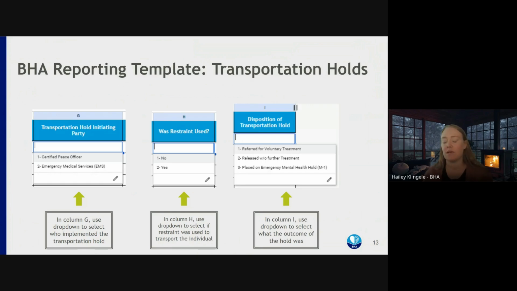After you enter the demographic information, you'll use the drop-down menu to select who implemented the transportation hold, whether it was EMS or law enforcement. In column H, you will then use the drop-down to select if restraint was used to detain and transport the individual. And then lastly, in column I, you'll use the drop-down to select what the outcome of the hold was once the individual was transported.